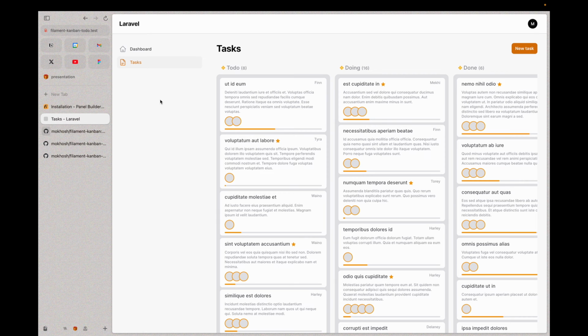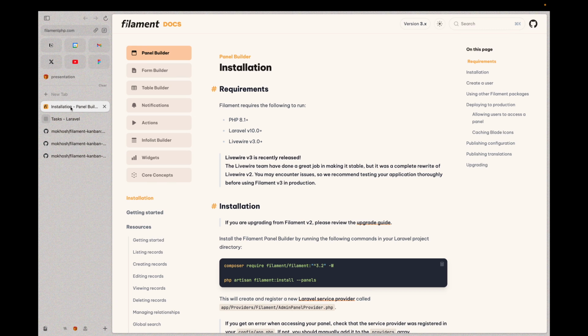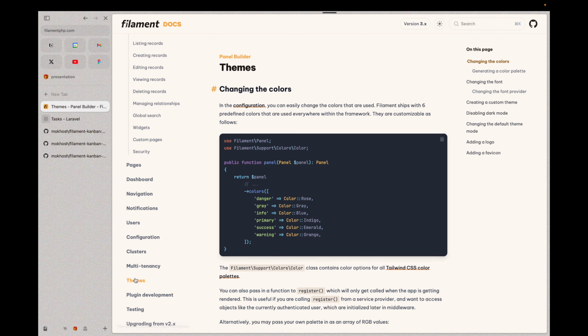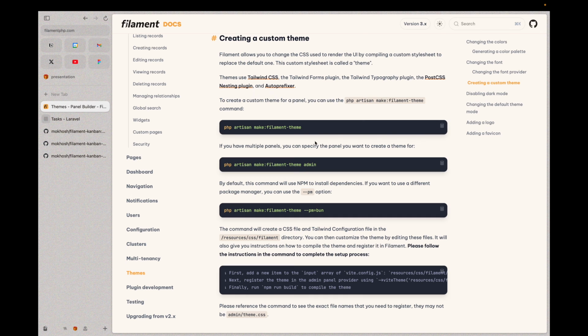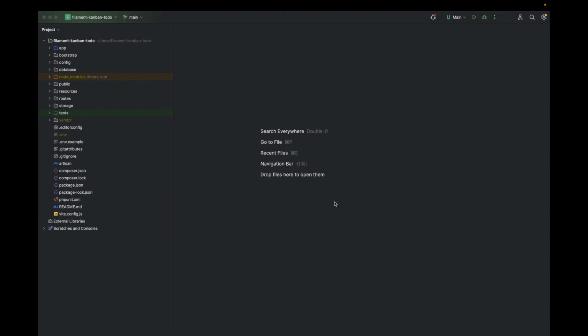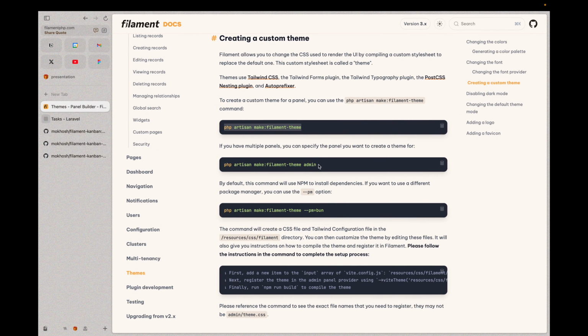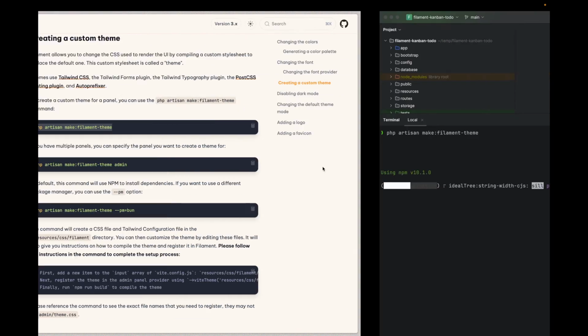So we can go to the Filament documentation, the panel builder. There's a themes section, and there we learn how to create a custom theme. We can use this command, make filament theme, to create a custom theme for our panel. And if you have multiple panels in your app, you can specify which panel you want to create a theme for. But in my case, I just have one admin panel, so I don't need to specify anything.